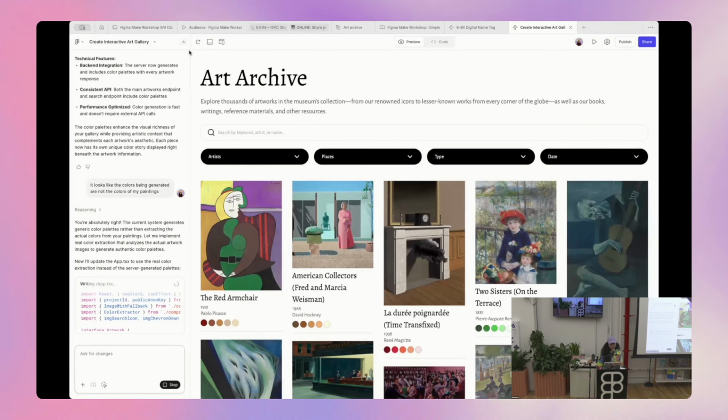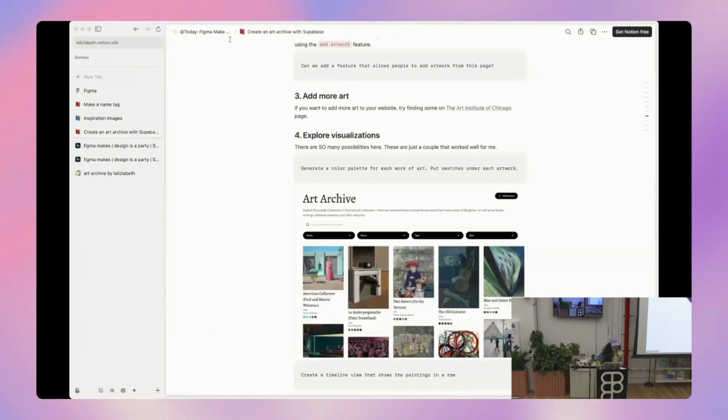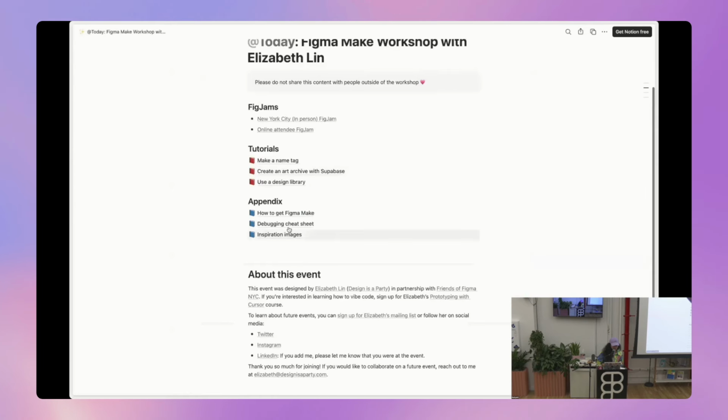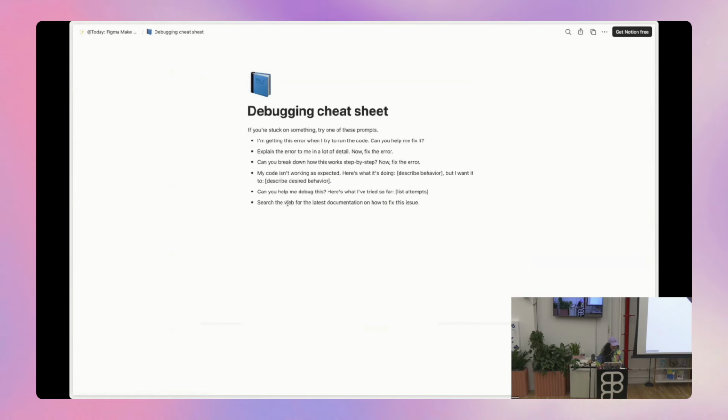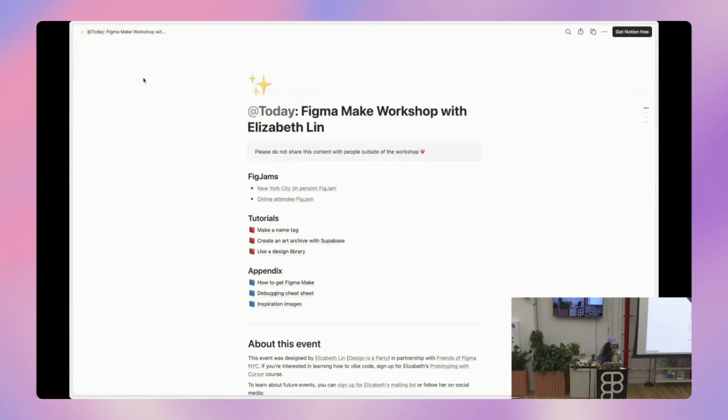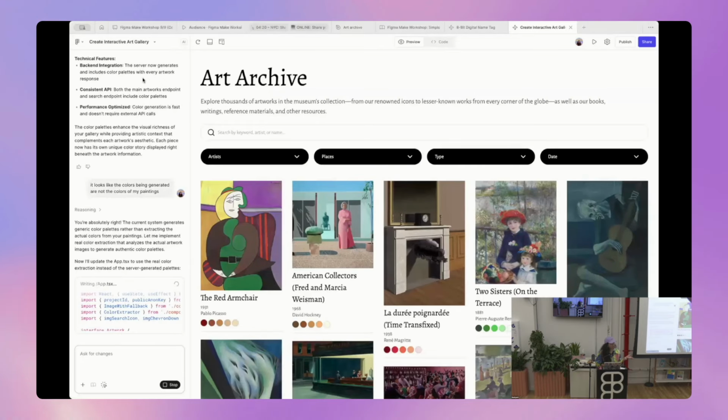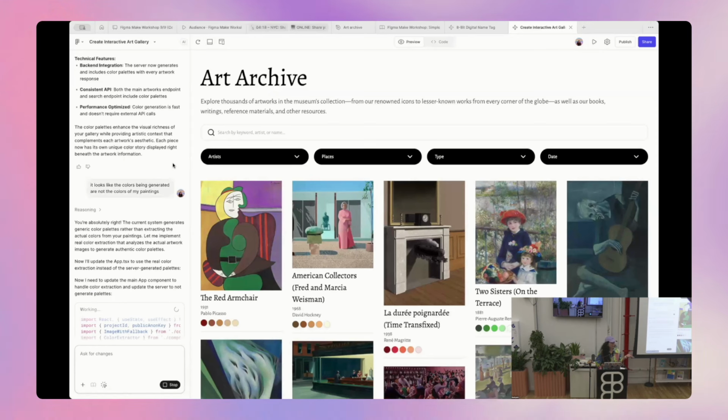Also, I know that a few of you have been running into errors and you're not sure what to do when you see an error. In that same Notion, there is a debugging cheat sheet. Basically, if you're stuck on something, you can try one of these prompts to try to get Figma to fix it. A lot of times, if you see an error, I won't be able to fix the error, but Figma Make will be able to fix it. So you can tell it that something's not working. You can say, hey, I don't see the correct colors, and try to get it to fix it because it's much more likely to fix it than I am.